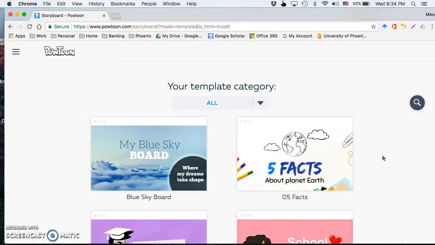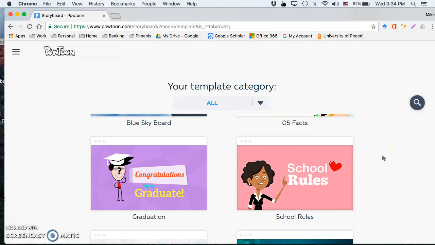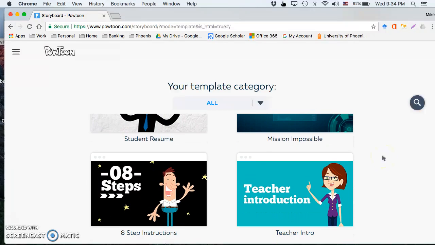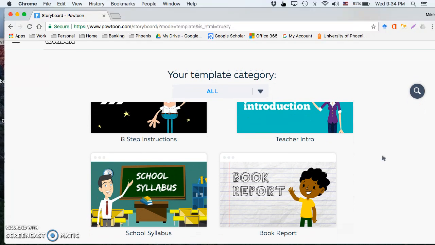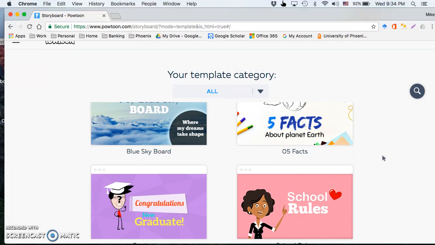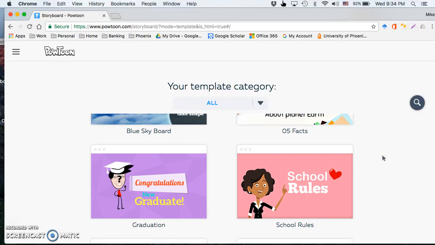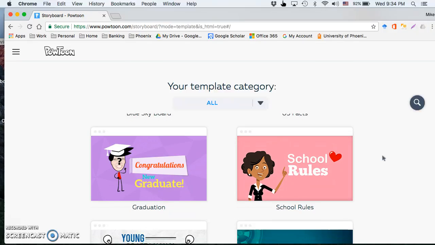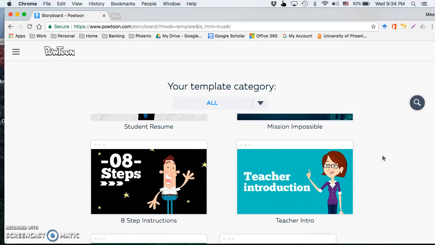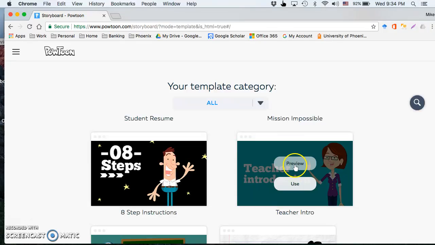The first thing that it asks is to choose a specific template of your choosing. There's many to choose from. Keep in mind that if you're using a free account, you can only use the ones that use free features, and the software will tell you whether or not you're using free features. I'm going to go ahead and use Teacher Introduction. You can preview it to see if you're interested in using that, or you can hit the Use button to jump right at it.